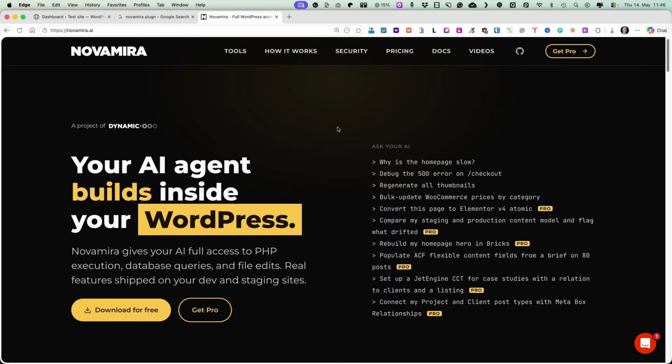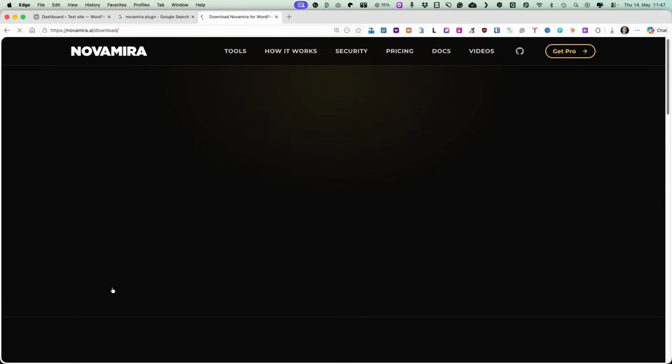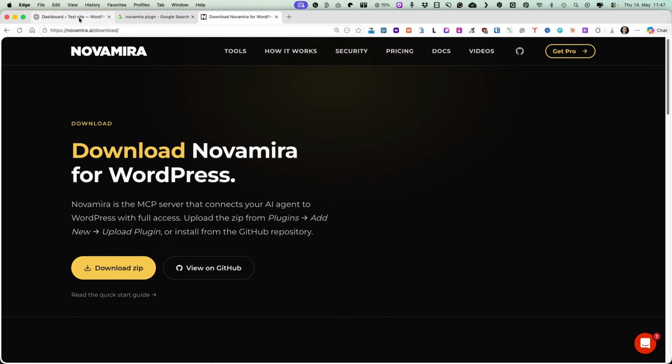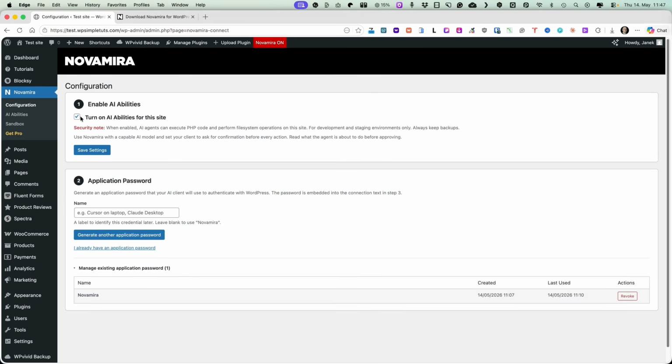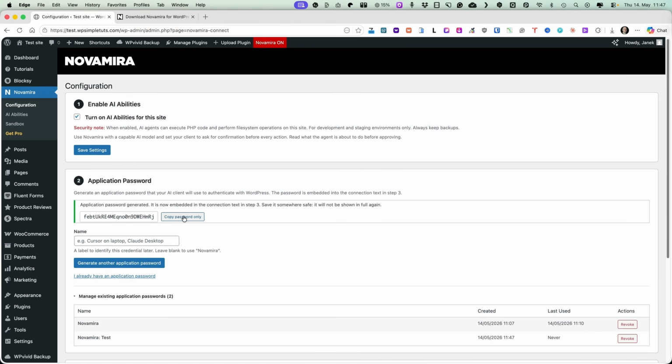The plugin we're going to use in this video is called NovaMira. This one here. It's a totally free plugin. Just click on the button, download the file, install it as you always do, and then go to the dashboard and you'll see there is a link called NovaMira. Go to the configuration, enable AI activities, save, and next click on generate application password. You can add your own name here, but you don't have to. If you leave it blank, it will use the name NovaMira as shown down below. But to demonstrate it, I'm going to give it the name test, generate the application, and now this is a password. You can copy it because later you will not see it.